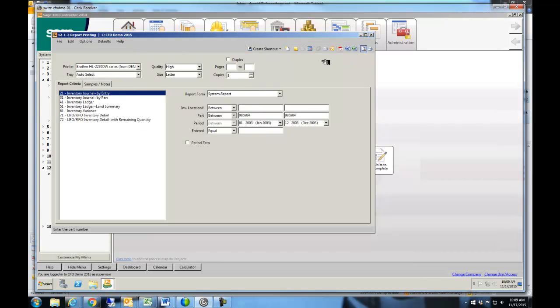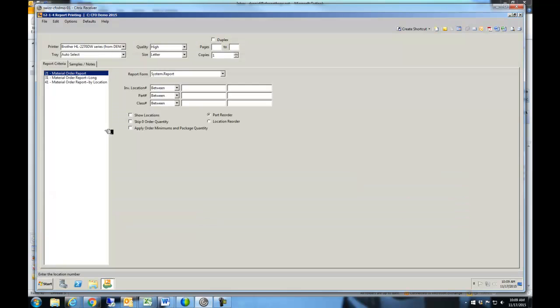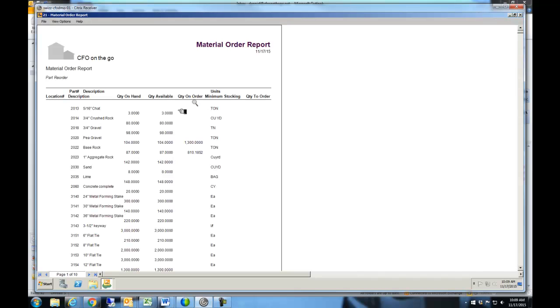If I want to look at inventory ledgers, I can do that. I doubt if any of you use LIFO or FIFO, but some of you may. We have that as well. Inventory order report. It's a report that will... I'm not sure what's going to show up on this because I haven't done much in my inventory. So give it 1 second.